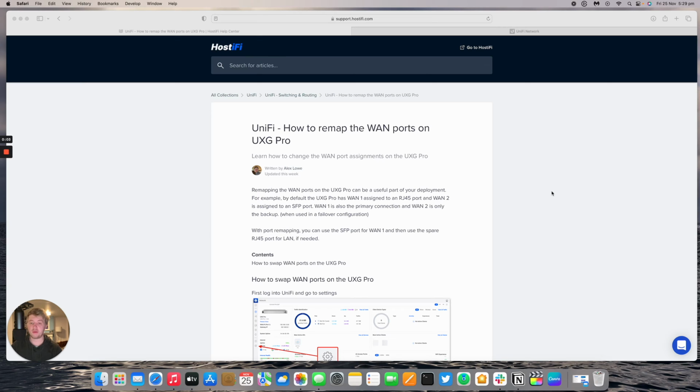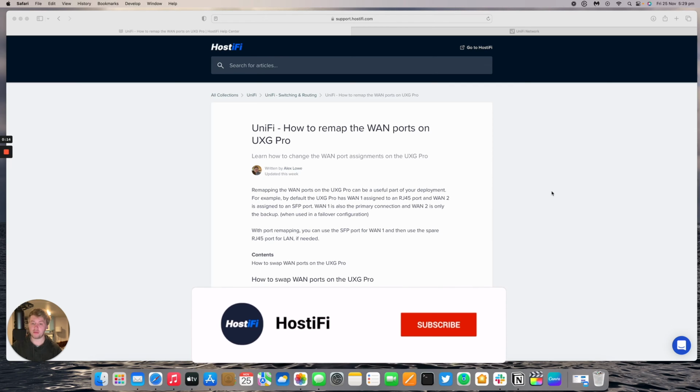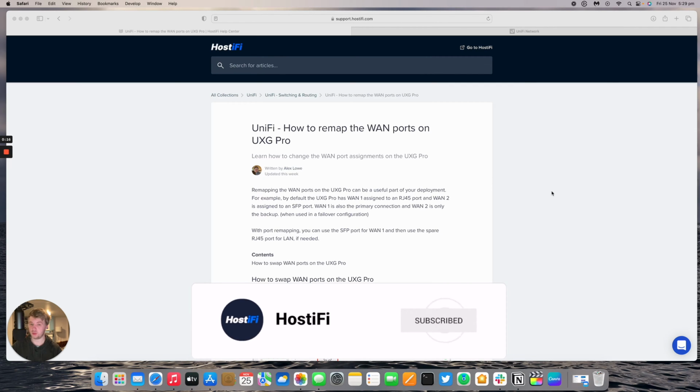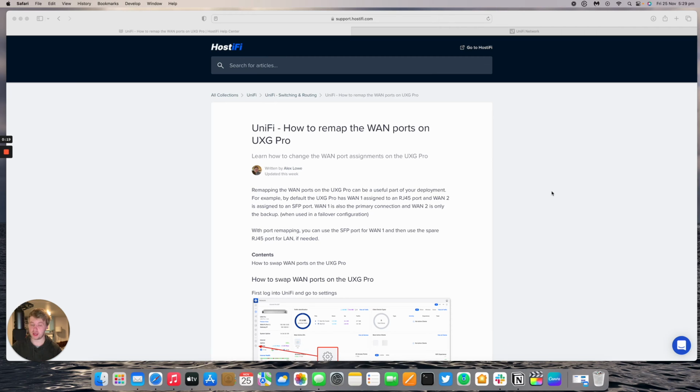My name's Alex and today we're going to be looking at remapping WAN ports on the UXG Pro. So the UXG Pro has been out for a little while now and it's got four interfaces. So it's got two RJ45 ports and two SFP plus ports. So by default out of the box, port 1 is WAN 1 and then port 3 is WAN 2. And then you've got port 2 and port 4 for the LAN ports.